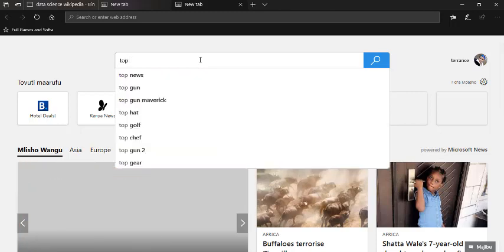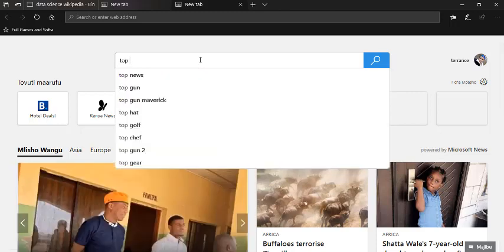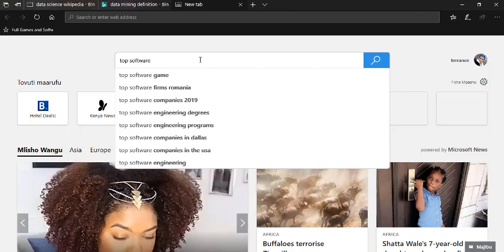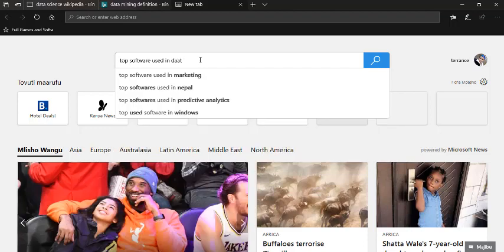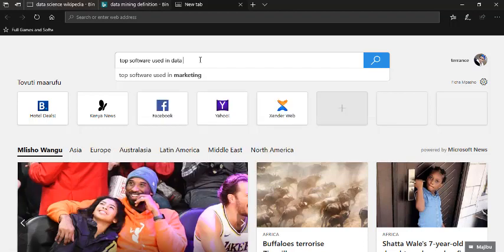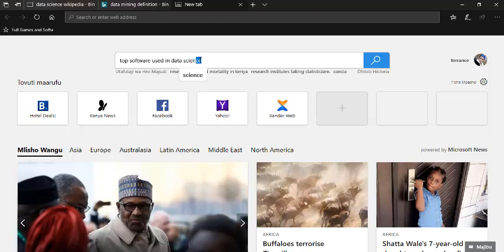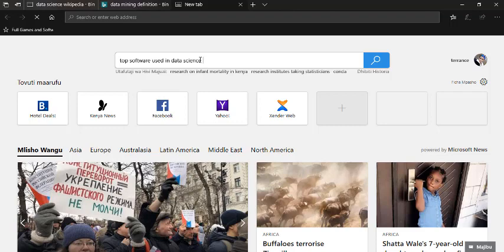Then we are going to look at the top softwares that I used. Let's say softwares used in data science. Top software used in data science.